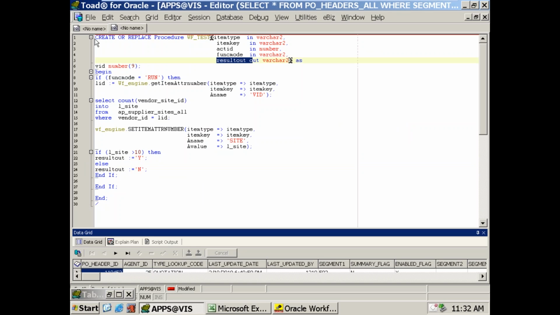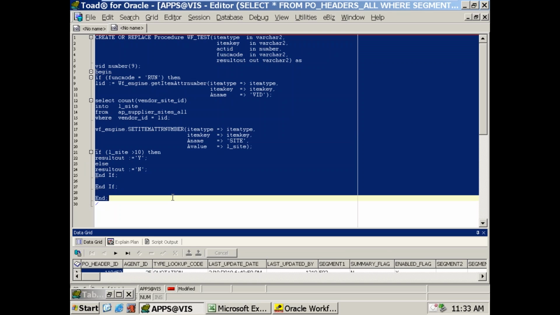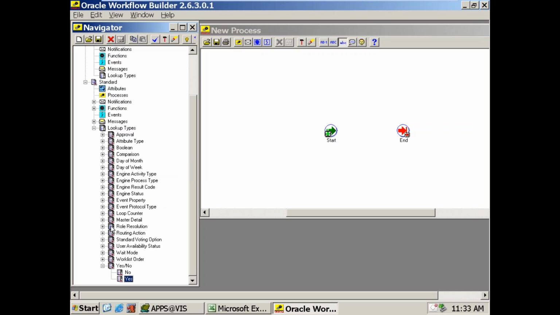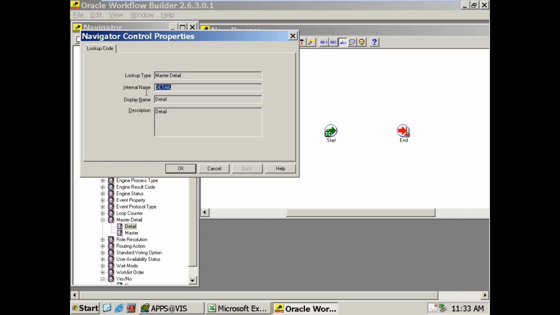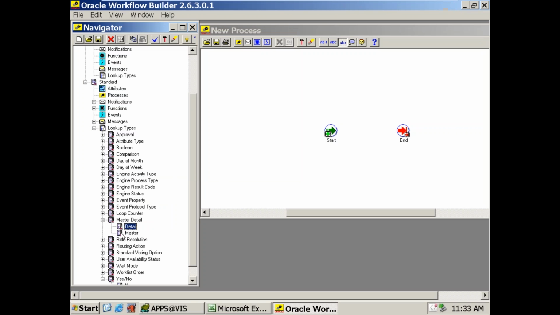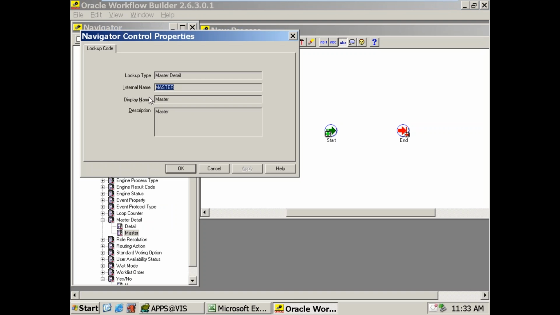So your procedure will be executed. Finally it returns either y or n. Y means yes, n means no. In case you are using other attributes, for example a lookup with something called master detail, then what you have to return? You have to return either the master or the detail option.